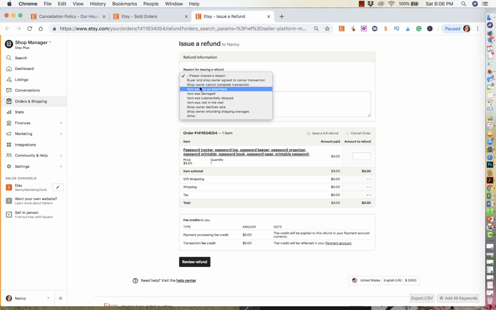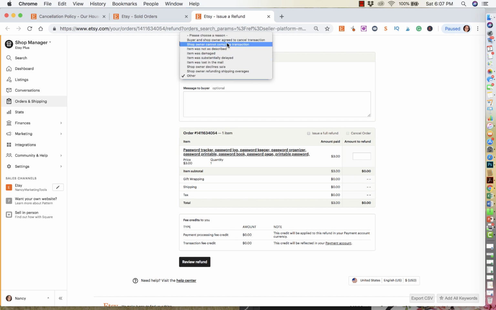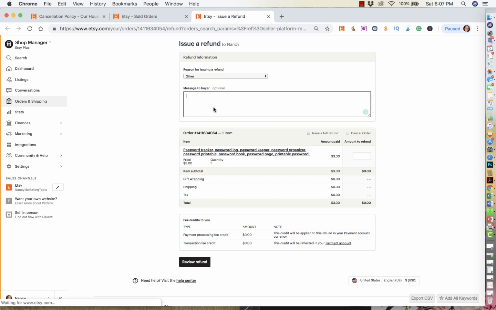So sometimes it's item was damaged, but in this situation maybe the customer just doesn't want it. They bought it and, buyer's remorse. So what you could do is select buyer and shop owner agree to cancel, or you could do other and then just write the reason why. I normally do other if the customer requests to cancel, because I didn't want to cancel. So then I put here customer purchased by mistake.